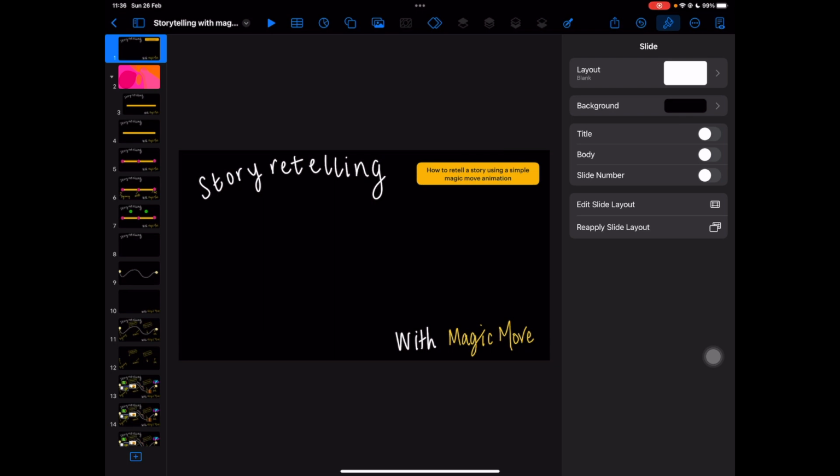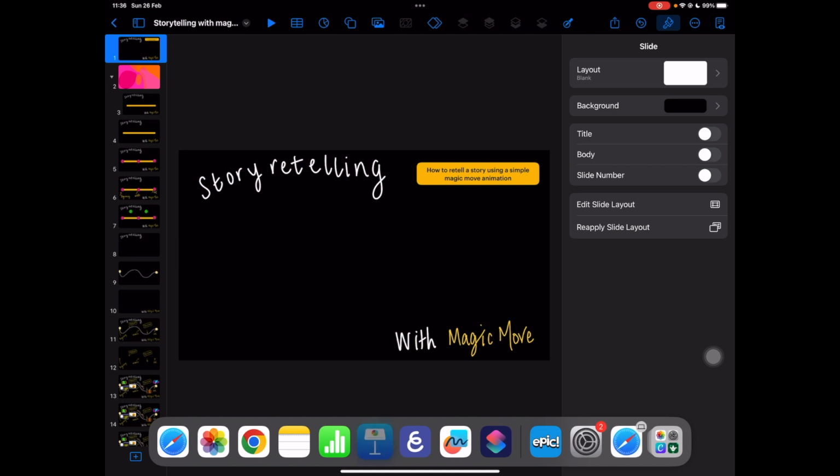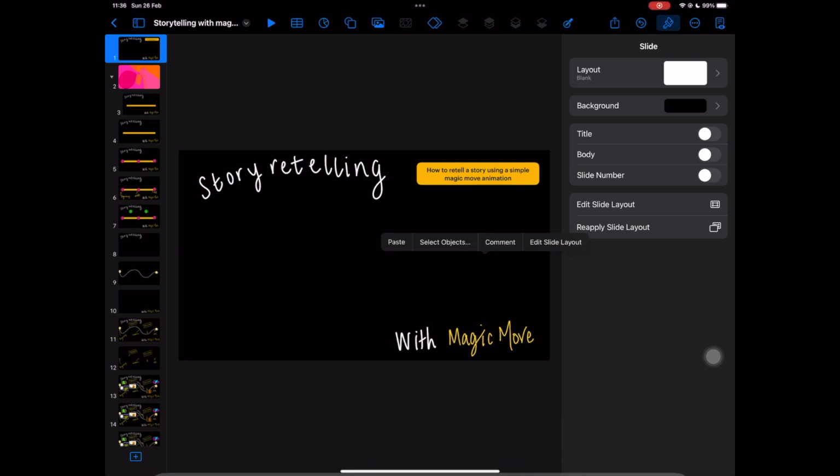Okay, so I'm going to show you how to do a very, very simple story retelling on the iPad today. This is in Keynote, so you can see here, Keynote is the one there at the bottom. And what I love about it is that with Keynote, we can get lots of different pieces of our animation or of our story to move and tell the story in different ways.